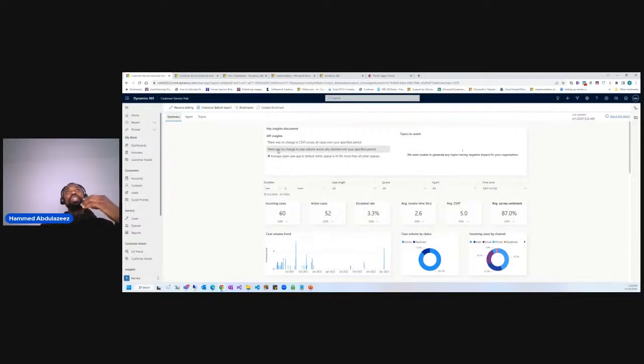So it also gives you all of these. As you can see, average open cases age in default queue, default entity queue. The default entity is an entity, there's a queue, right? It's called a default entity in the Customer Service Hub. So if I go to that queue, you see that you have 41.9%, more than all other queues as well.